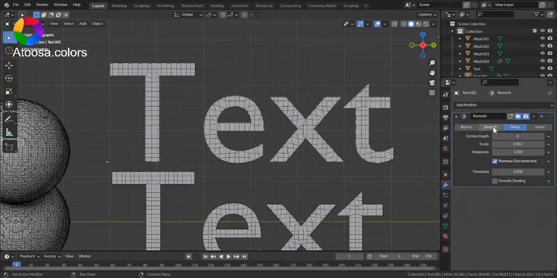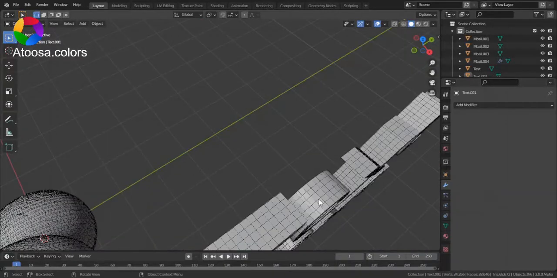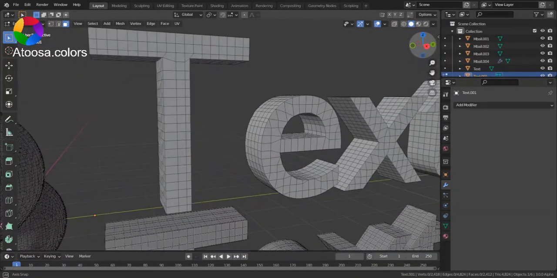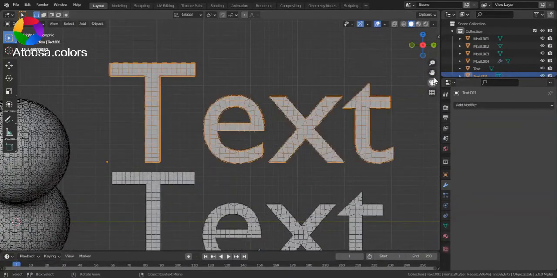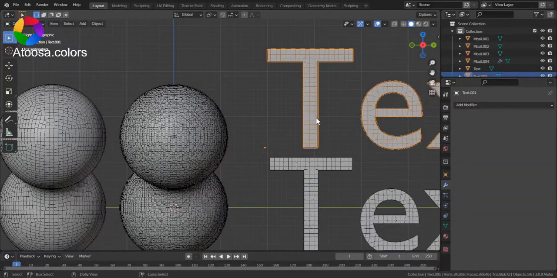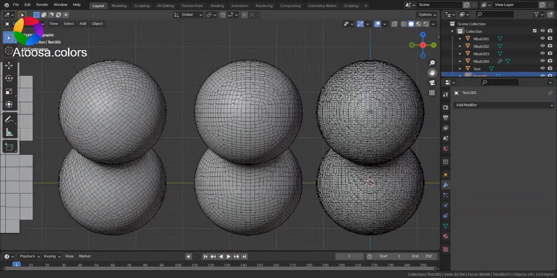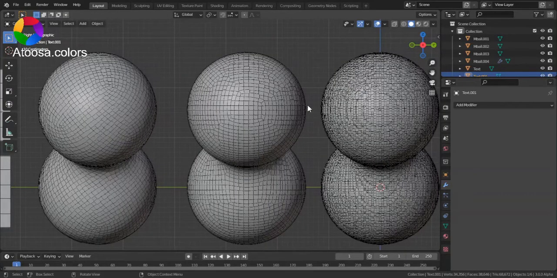Now you can apply this modifier, and this is it. So next, let's take a look at voxel and QuadiFlow remesh.